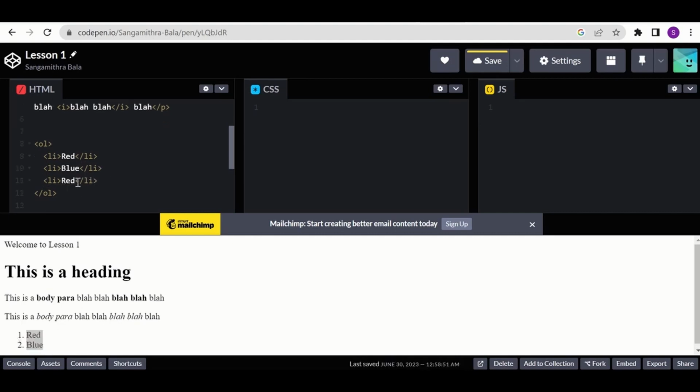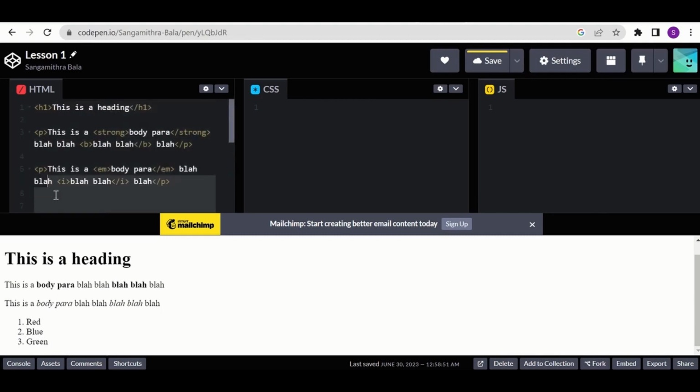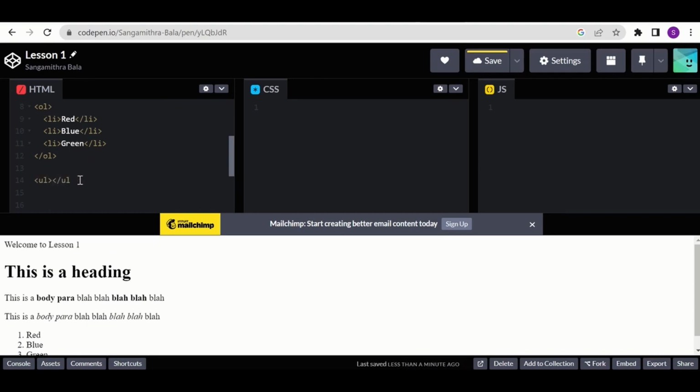And if I want another, I can just say green. It shows you green over here. This is how you do an ordered list. And let's say I don't want a numbered list and I want a bulleted list, then all I have to do is change this into unordered. So it's pretty straightforward. Again, all I have to do is UL instead of OL for unordered list.